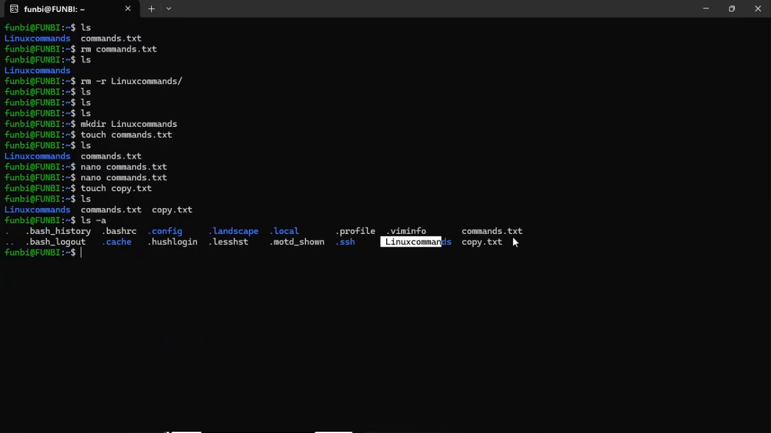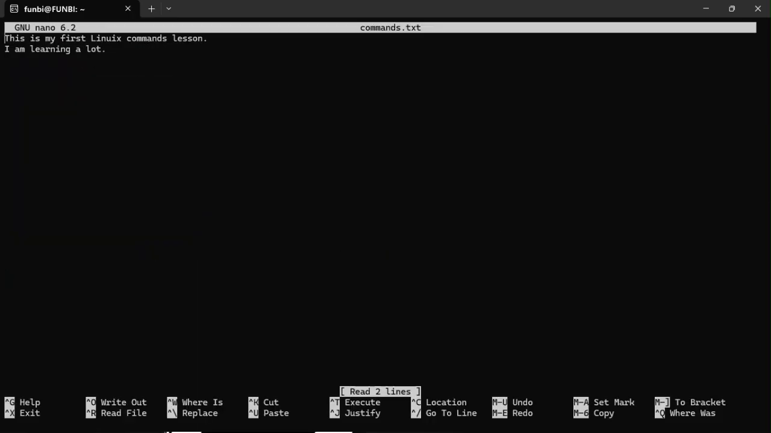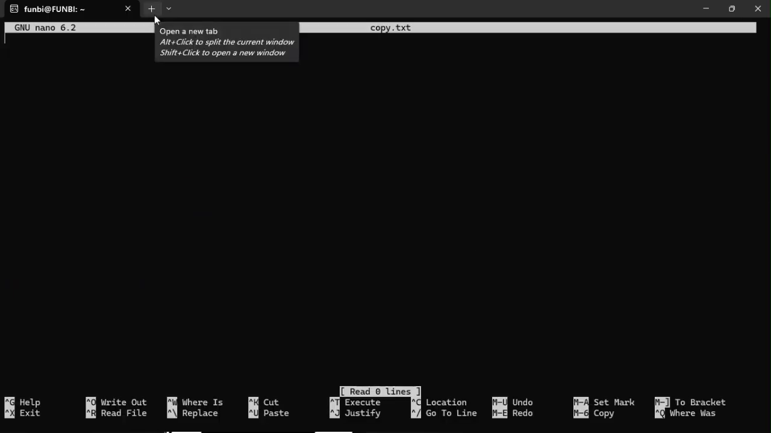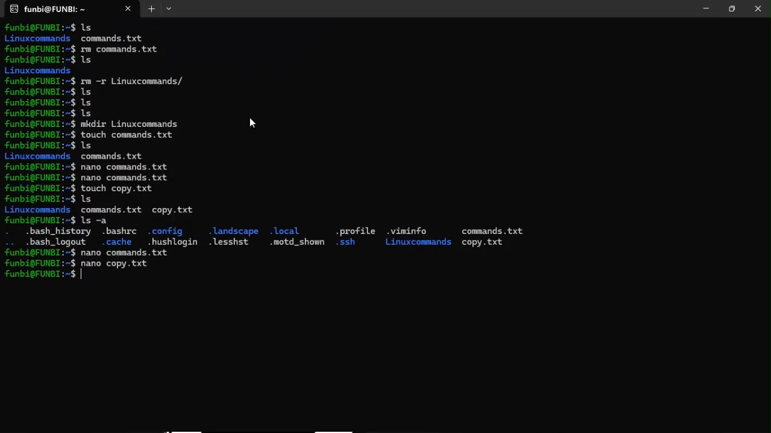One other thing I want to show is that, remember that I had written some text in this commands.txt. Let me bring it into perspective here. Commands.txt. Can you see, this is my first Linux commands lesson. I'm learning a lot. Now compare it with copy.txt. Copy.txt is empty.